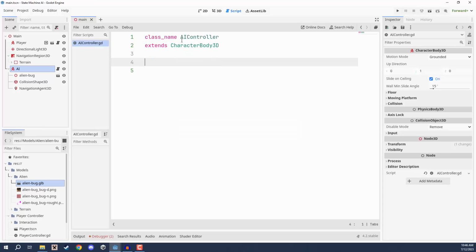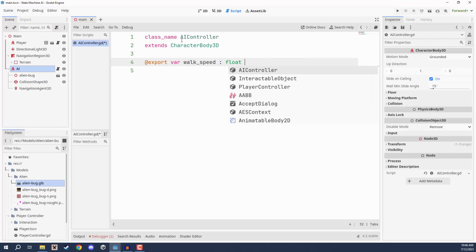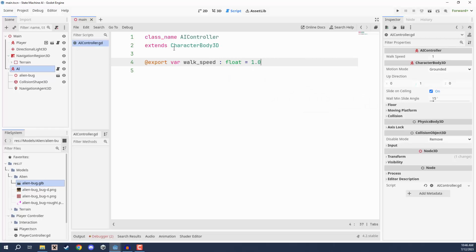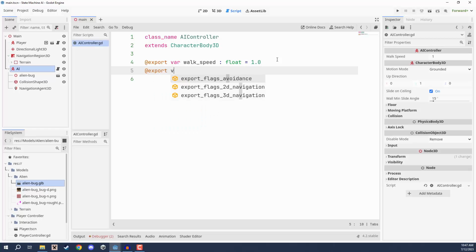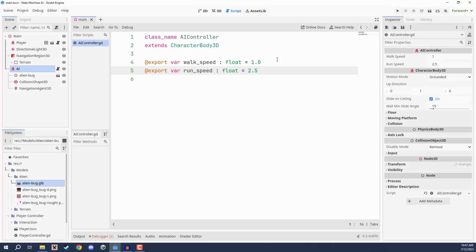Now, the next thing we need to do is create some variables. So first of all, we're going to export a variable called walk_speed. It's going to be of type float, and we'll make it 1 by default. Now, the export tag here basically makes it so that we can modify the property here inside of the inspector, because different AI controllers might want to have different walk speeds. We are also going to have an export variable for our run_speed, okay? So this means that we are going to have the ability to basically have different speeds for our AIs, okay?